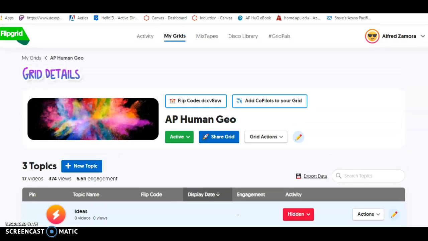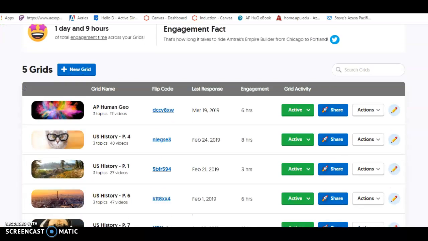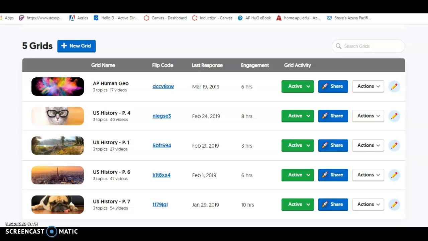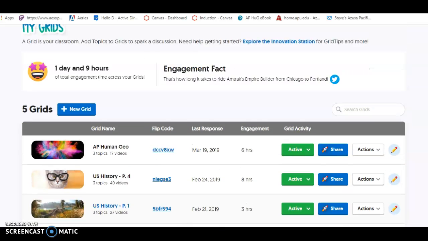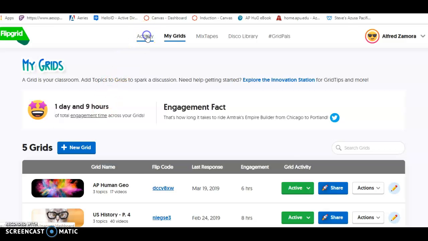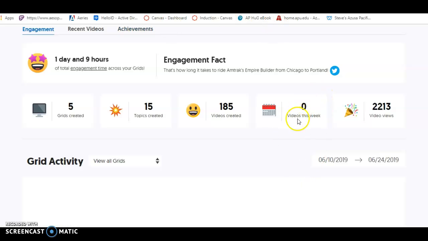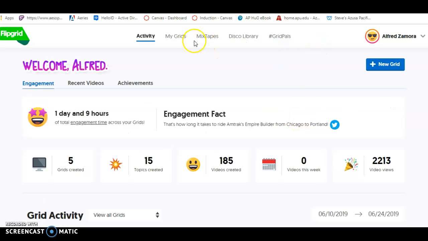I'm actually going to backtrack a little bit. Once you log in, you're able to create grids. The grids, the way I set it up, is each period. So I have period 1, 4, 6, 7. Those are US History classes. And then I have AP Human Geography here, which is my second period. So those are the grids. Up here I can see activity. Honestly, I have 0 views this week because my students have been out for about 2 weeks.